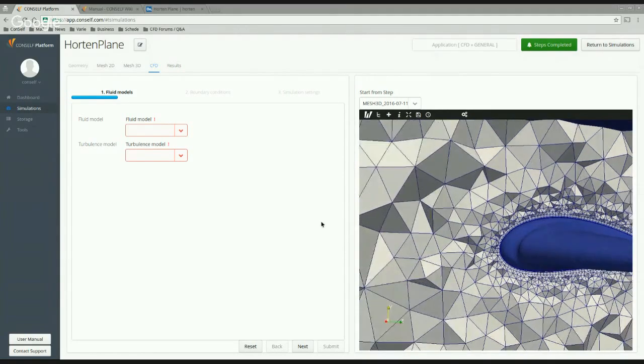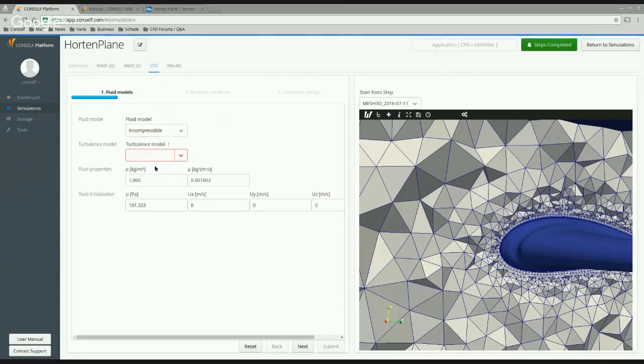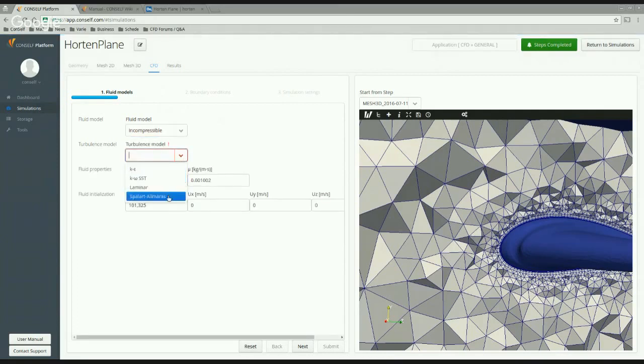And this is the CFD part. So the first thing to do, as you can see, we will be dealing with 3 different sections. The first one, you have to prescribe the fluid model and the turbulence. At the velocity we are going to use, even if it is air, we can treat the fluid as an incompressible one. Turbulence model, we can choose the Spalart-Allmaras.